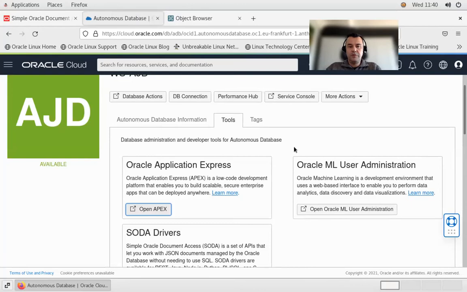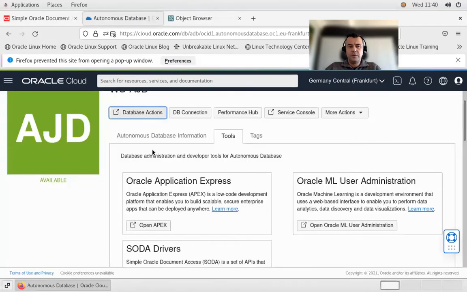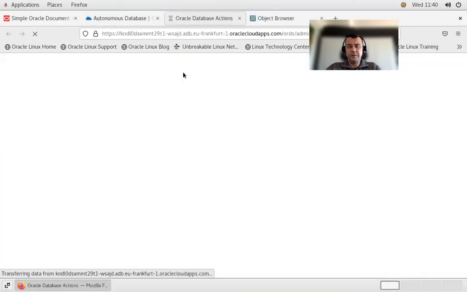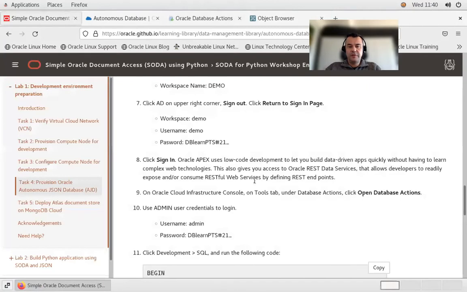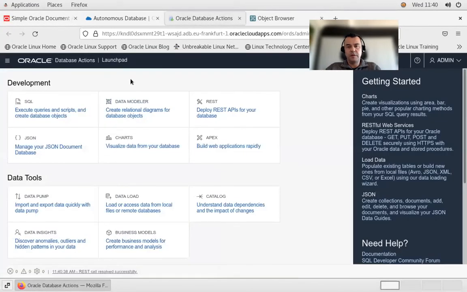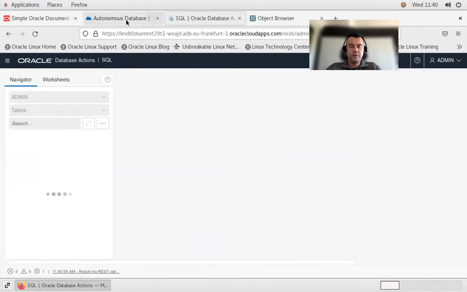Now I'm also going to use database actions. Preferences, allow pop-ups, in order to access the SQL Developer Web, which is available under database actions. It is already specified here. The user is admin and the password is the same. But as I'm now already connected, I don't have to specify anything. So here I'm going to run SQL on my database.